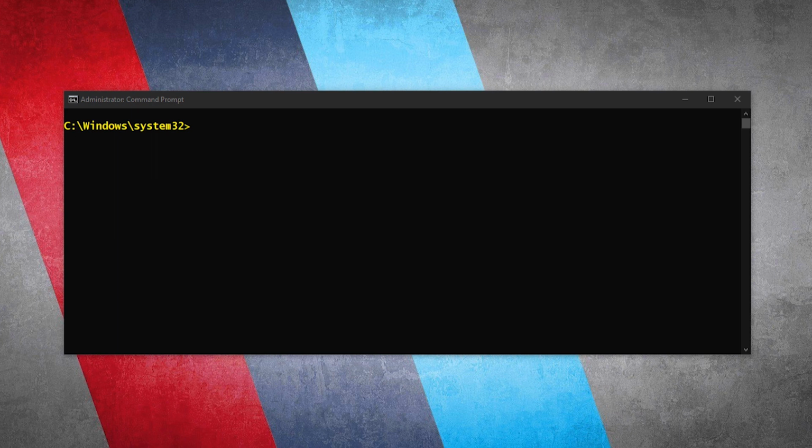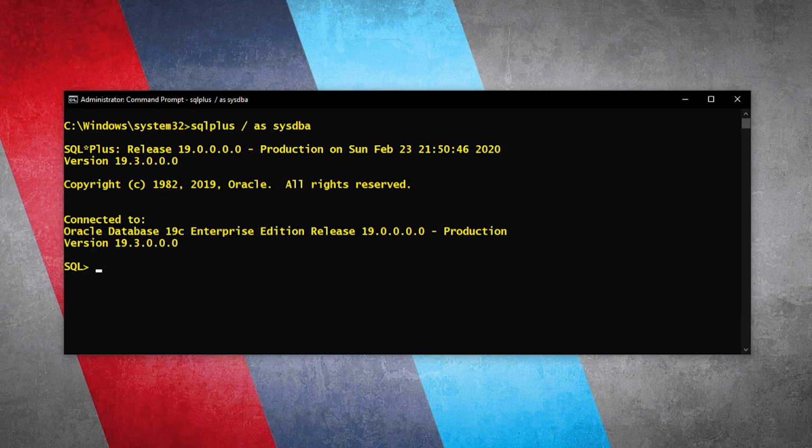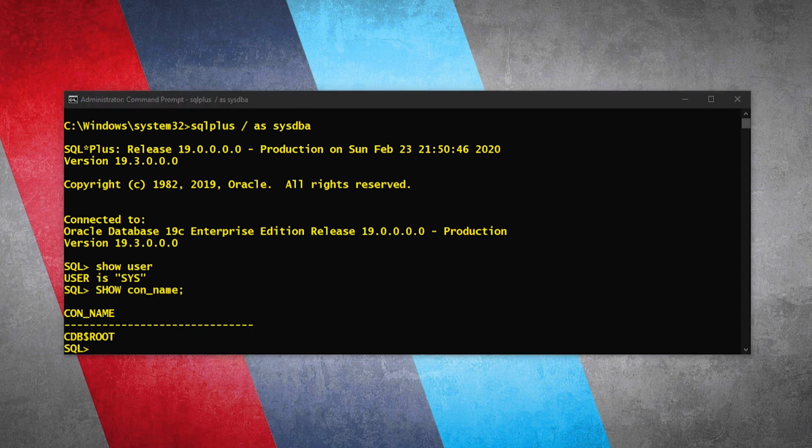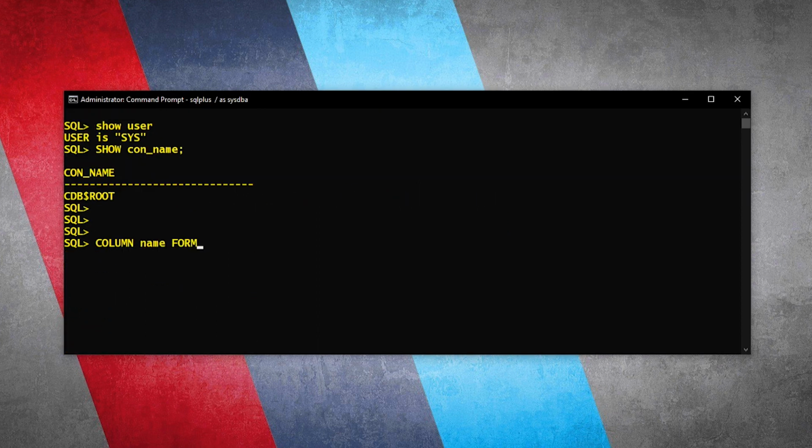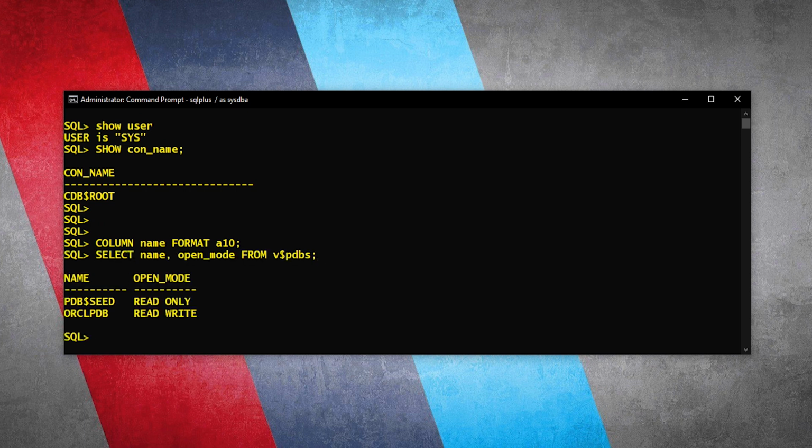Let me quickly connect to my database. I just used the sys user to connect with the database. Right now I am connected with the root container. Next, I have to switch the container from the root to the one in which I am installing my sh schema, which is ORCL PDB. To do that, I need to make sure whether it is open for read-write operations or not. Let's quickly do that. In my case, the pluggable database ORCL PDB is already open, which means I can easily switch over.